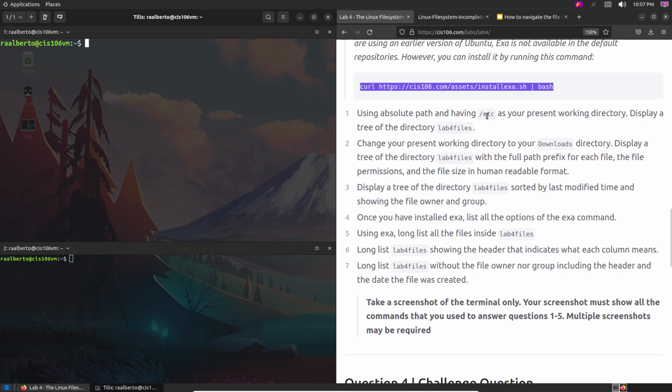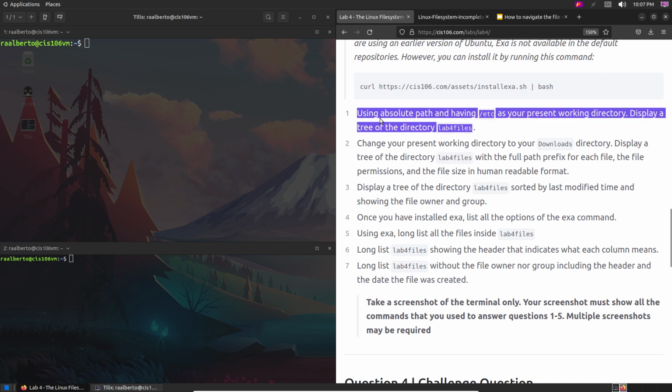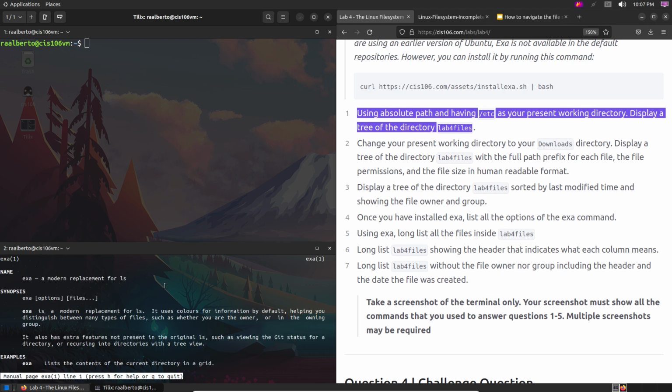Now, the first thing that we need to do is, using absolute path and having exa as your present working directory, display a tree of the lab 4 directories. Okie dokie. So this is a loaded question, so we have a little bit more to work with over here. First, let's take a look at what exa is. So we're gonna type man exa. The exa command is a modern replacement for ls.